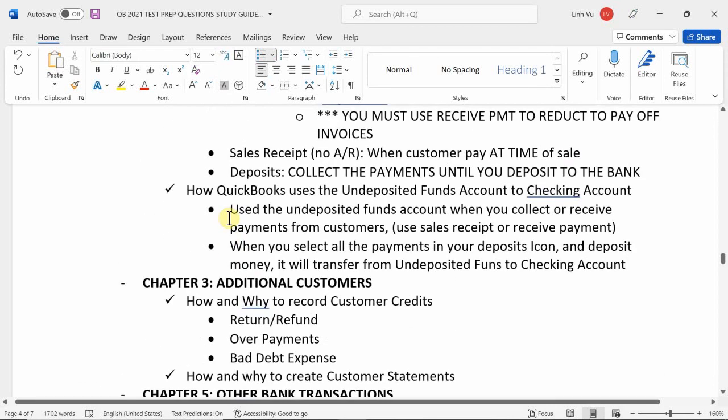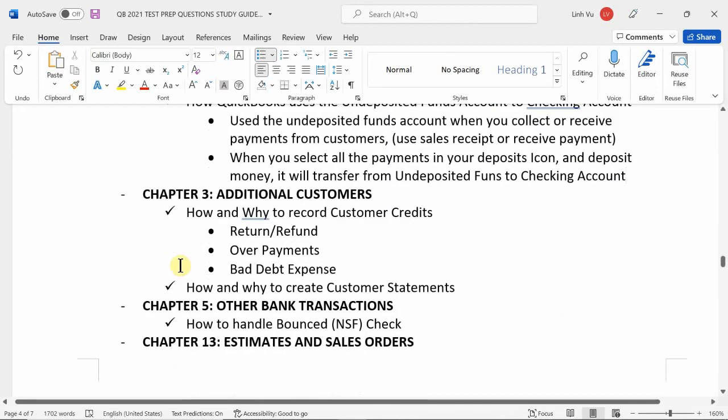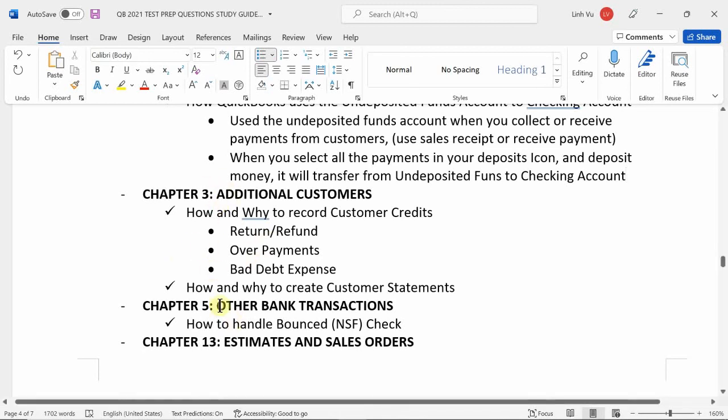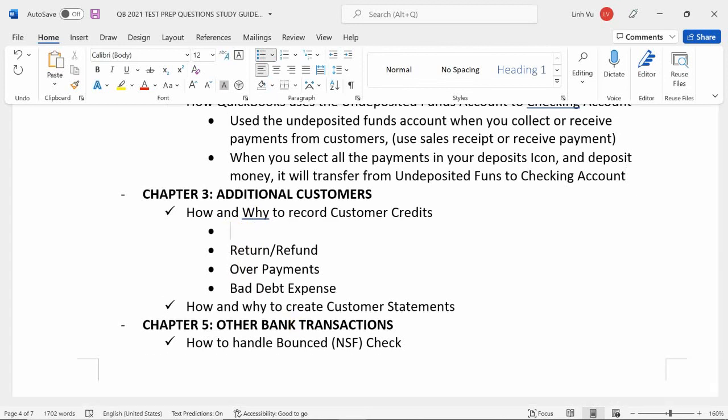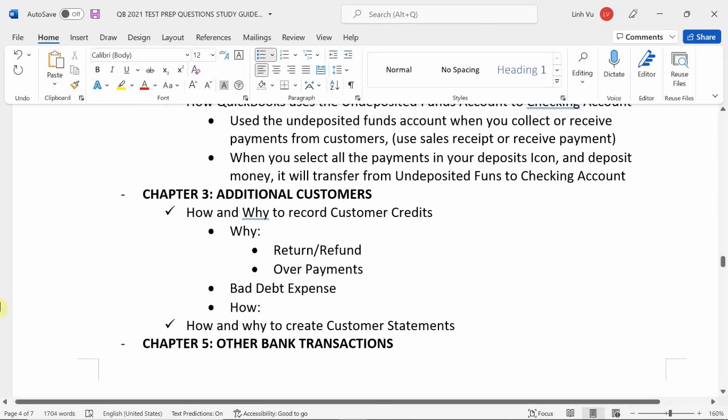Okay. Let's see what the next one says. It says right here, Chapter 3, additional customer transactions. How and why to record customer credits. So in this case, I gave you the why. Now the question is how. So this is the why. Why would you record customer credits? Well, if they need a refund, if they overpaid, if they have bad debt. Well, the question is how.